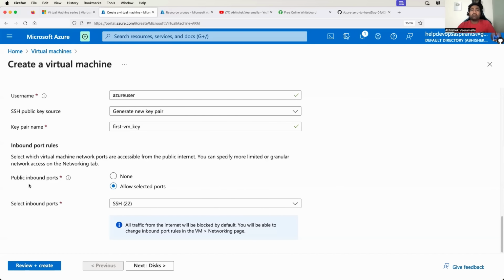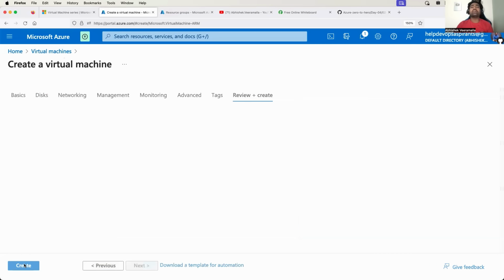Don't worry about these inbound ports at this point of time. We will learn in great detail in tomorrow's class, which is dedicated to virtual machine networking. So click on review and create. So we have provided all the required parameters, and now we are proceeding with the creation of the virtual machine. It will take some time. It depends upon the network and other things. So just wait while the virtual machine creation is taking place.